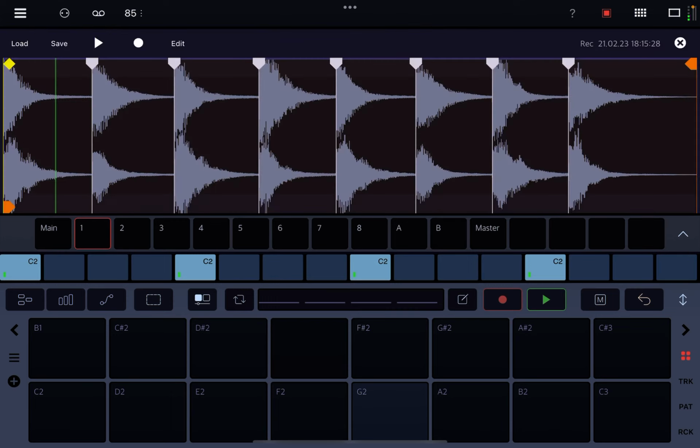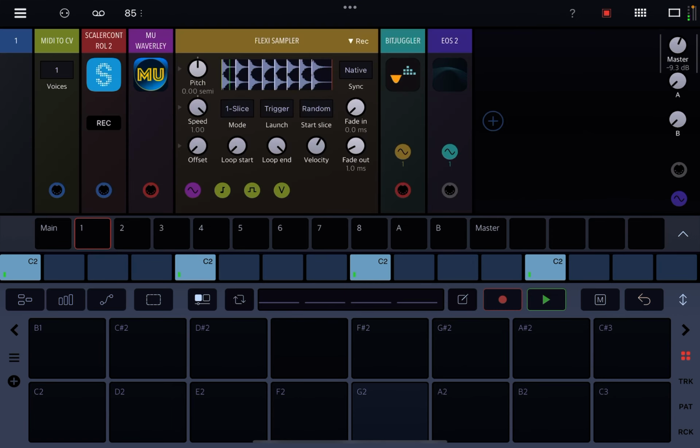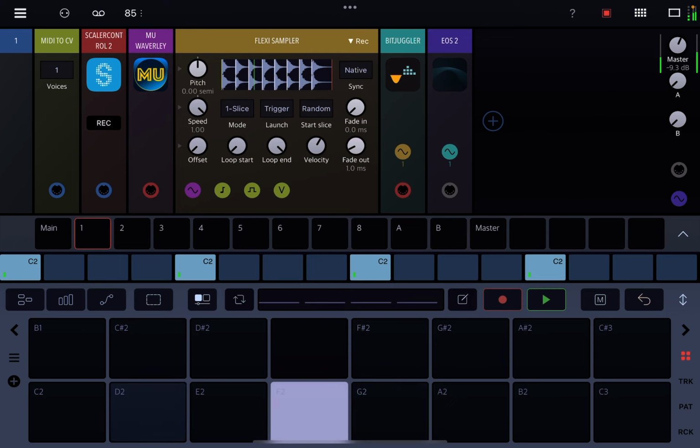So check this out. Here's the chords that I played. By the way, before I show you that, this reminds me of Ableton in a lot of ways, with the layout going across. So I put in Scalar 2, and then here's my keys. Just so you can hear what that sounds like.